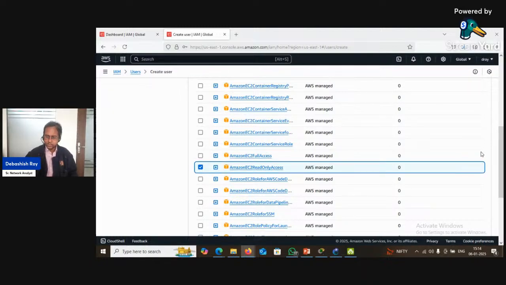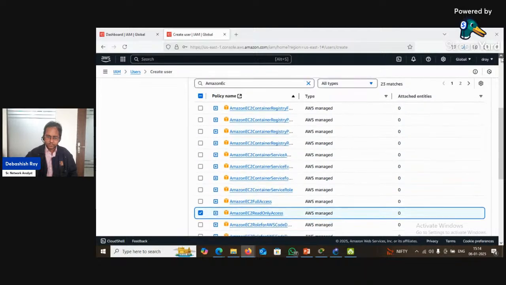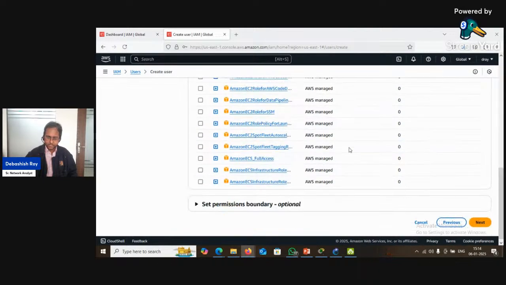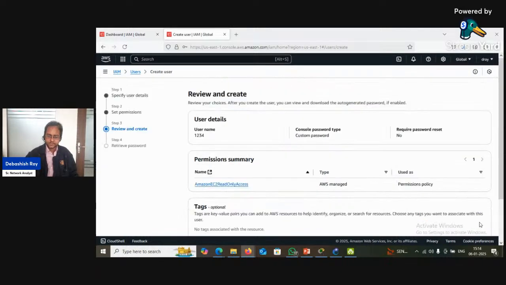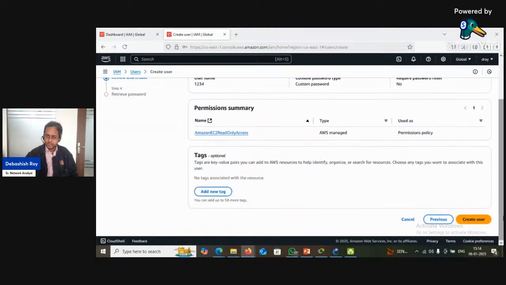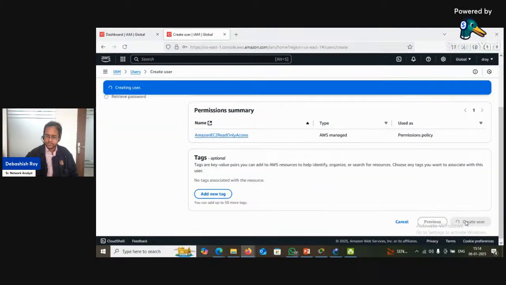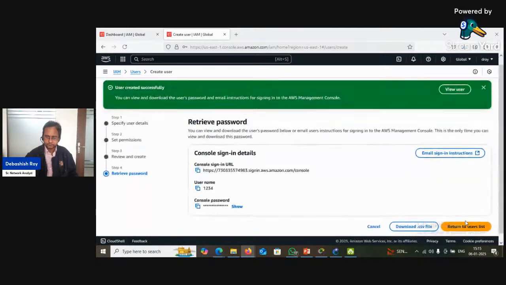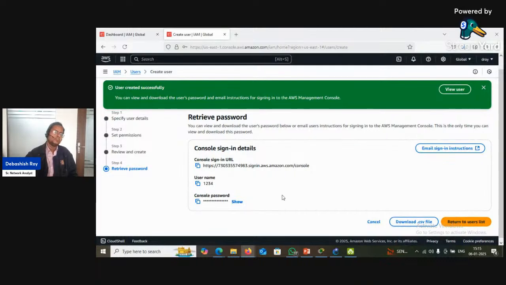So there are a lot of roles there, a lot of policies you can see there for the container services also. So whatever services or roles you require, whatever policies, you have to just check the policies there, and accordingly that user will be selected, and then click on next, and then click on create user. So now the user is created.